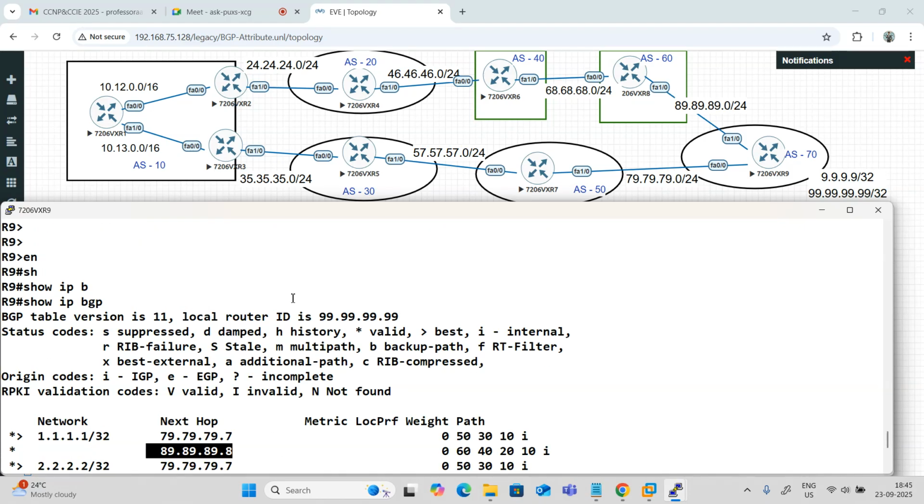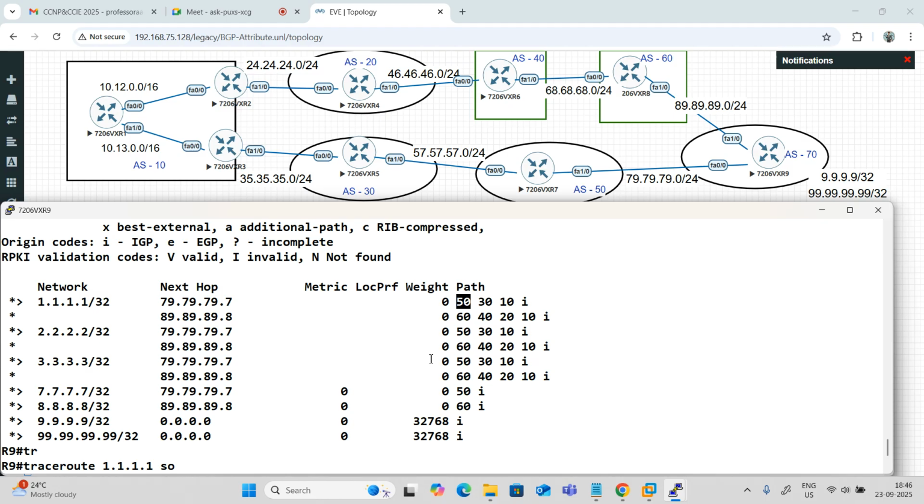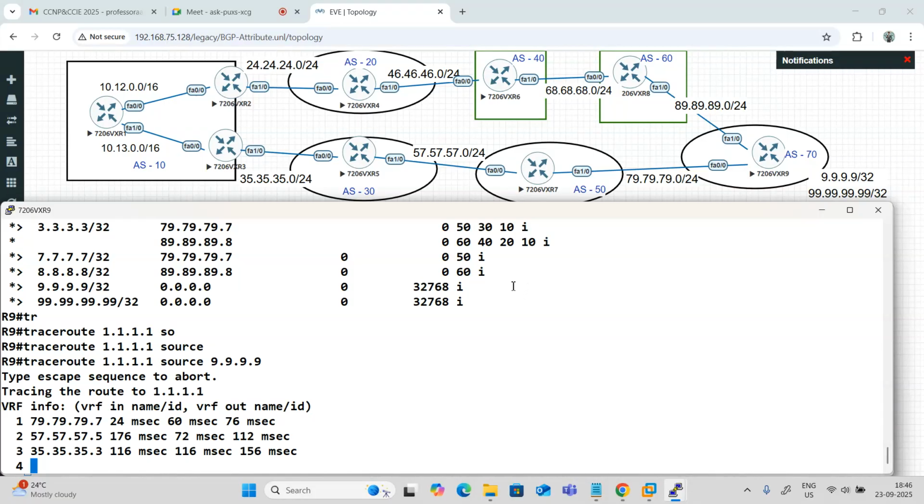Router 2 or router 3? It will go via 50. 50 is here. It will go via 30, 50, 30, 10. It enters via router 3. You see, it is entering via router 3.